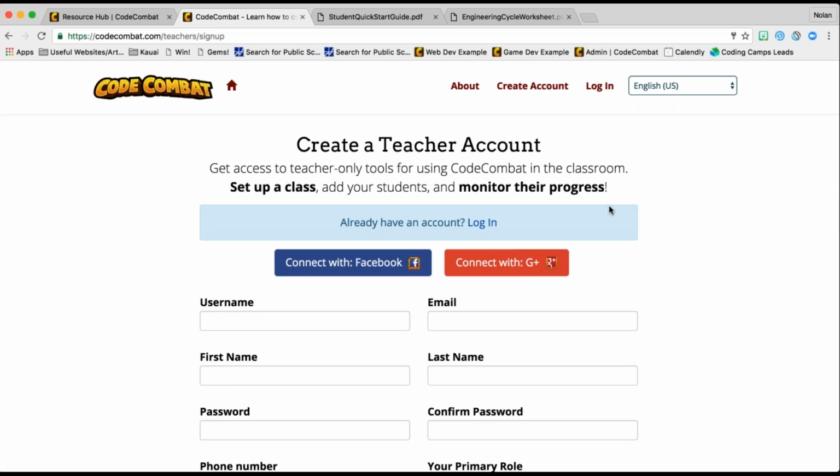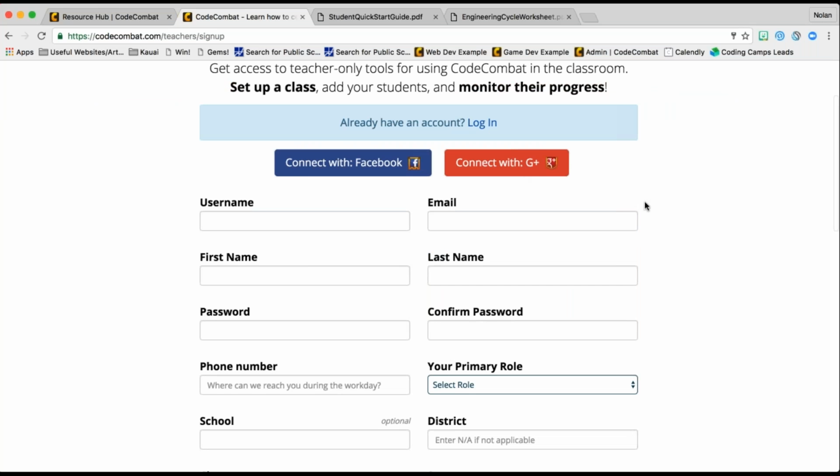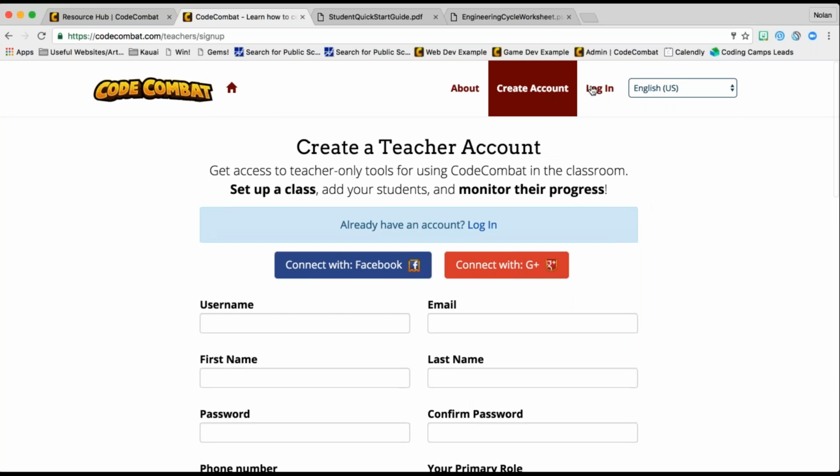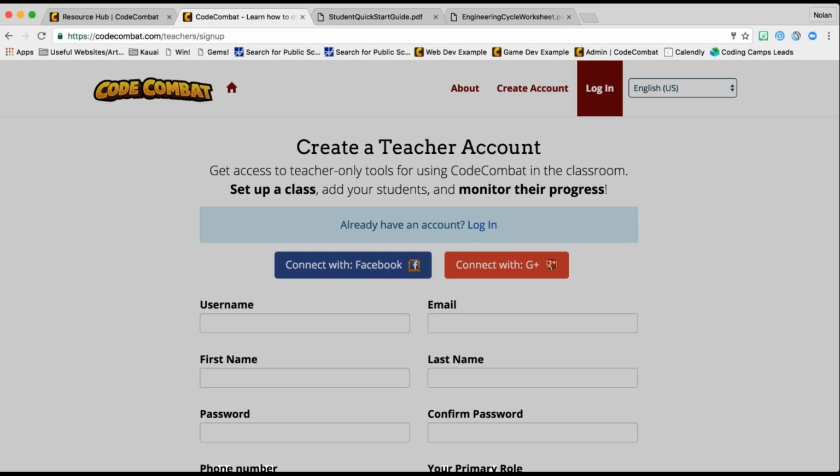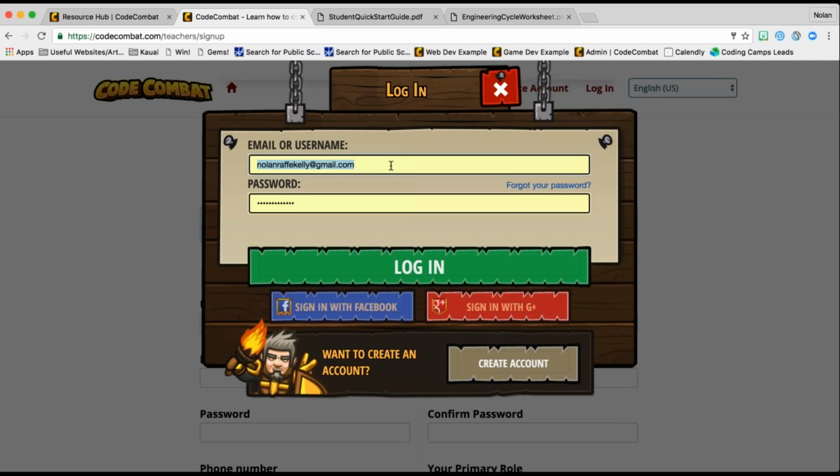Go to codecombat.com, create your account, connect with Google Plus, and after that you have access to the very first course for free. It's anywhere from 1 to 3 hours. You can upload as many students as you want, and everything I showed you in terms of collateral, data, and class dashboard, that's everything you can see in your own teacher account.